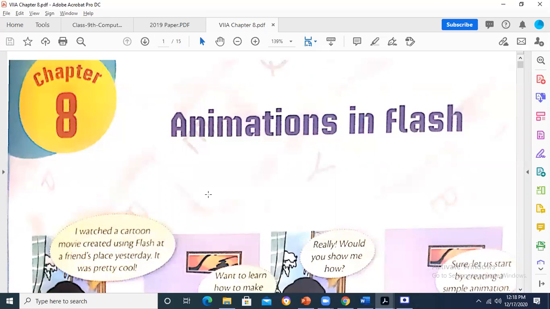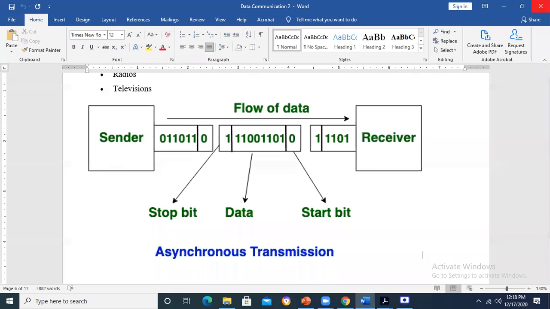Animations in Flash. So you would have received this announcement in your WhatsApp groups. One file has been sent to you saying that the computer science test will be conducted on 20th of December and chapter 8 animations in Flash is included for this test. Animations in Flash.